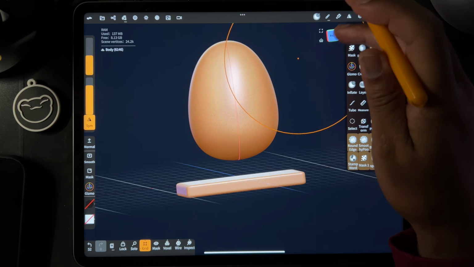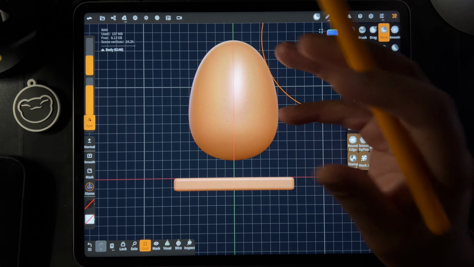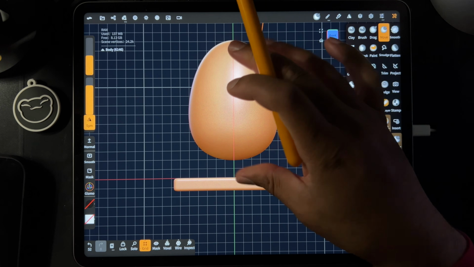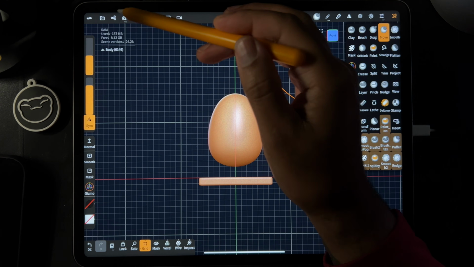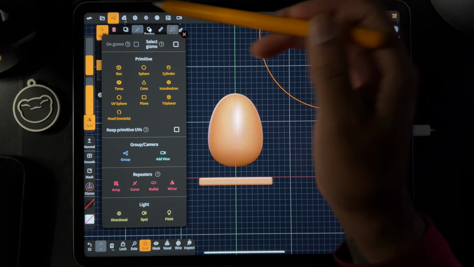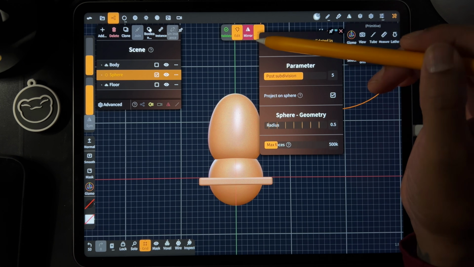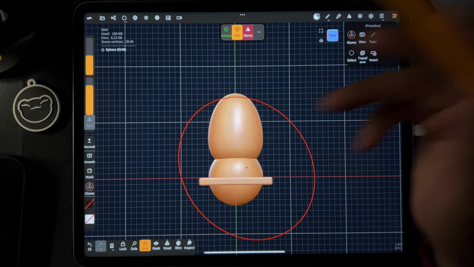Yeah, so something like that. You can just have some fun with it. I always think about it in shapes. So let's say we want to use something for the head. So let's go to the scene and let's add. We'll use a sphere. Okay, so here's our sphere.